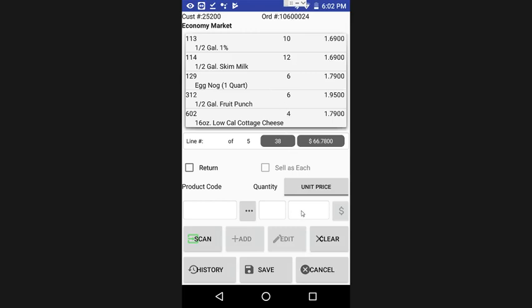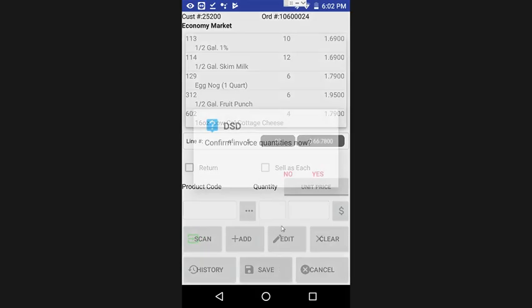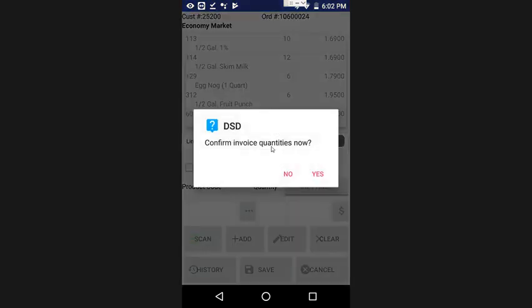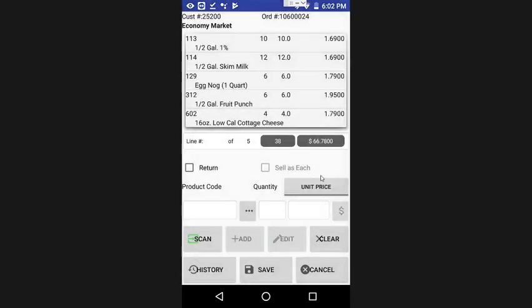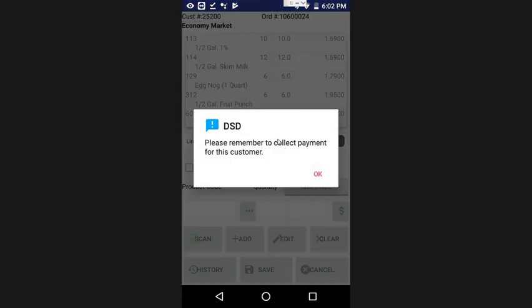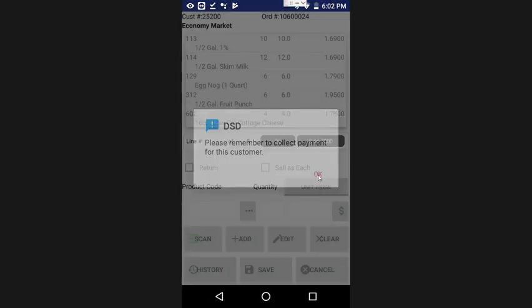So we're going to go ahead and say we want to save that. And then if we do want to turn this into an invoice, we want to confirm it. So we'll say yes. If we want to leave it as an order, we'd say no. We do want to confirm this, so we'll turn it into an invoice. And then we'll save that. You can see it's confirmed here with this second set of quantities here. We'll save that. And again, this is another customer that is a cash customer, so we want to remember to collect payment for them. We'll do that in another video.